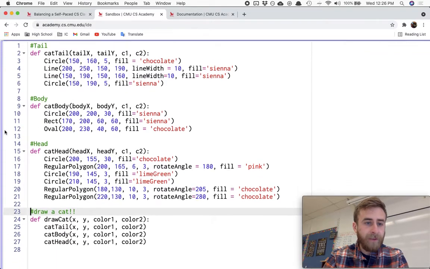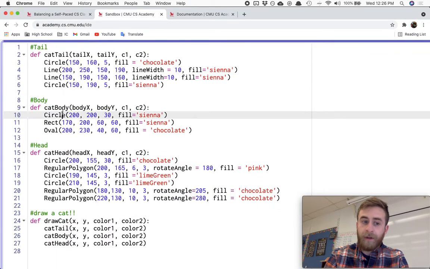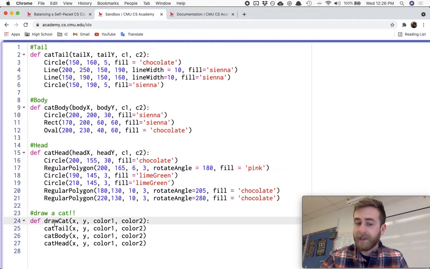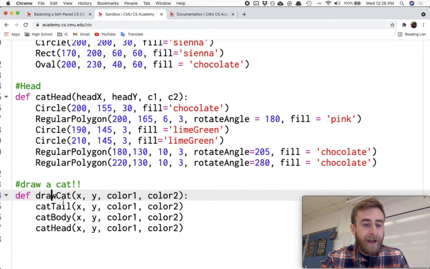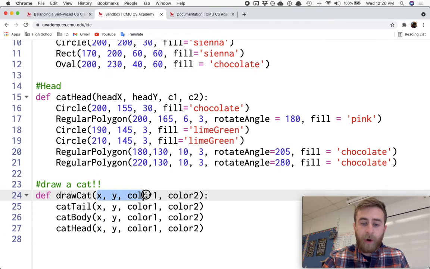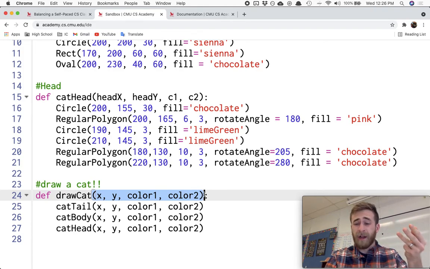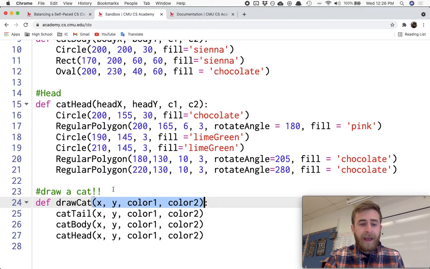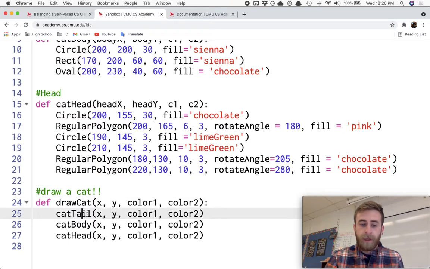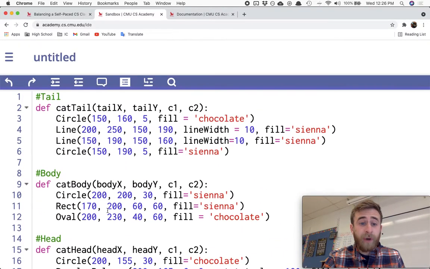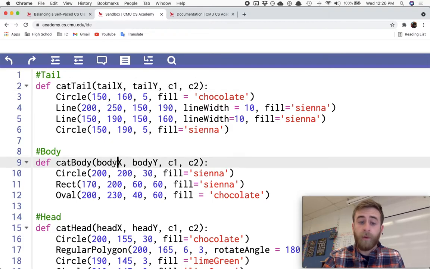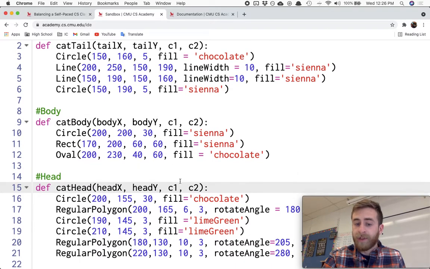I just created 4 different functions that will draw a cat tail, draw a cat body, draw a cat head, and this one says to draw a cat. When I call a function, I need to send all the information that that function needs to work. So when I define this function, I say, hey, this function, by the way, needs an X, needs a Y, needs one color, and needs another color to be able to work. And inside of this function, I'm going to call the 3 little helper functions that are each going to draw the different parts, and each of those are looking for their own X, their own Y, and their own sets of colors.